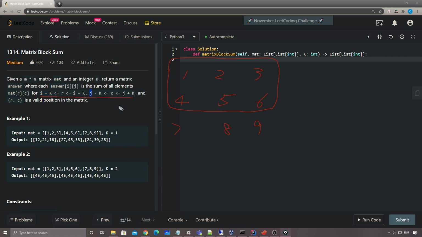And since we're trying to get the sum in a 2D matrix, a common way of solving this problem is doing a pre-sum, right? Because that will give us O(1) time to calculate a sum within the 2D array. Otherwise, the brute force way is for each location i and j, we calculate the answer using this formula. That will be too slow.